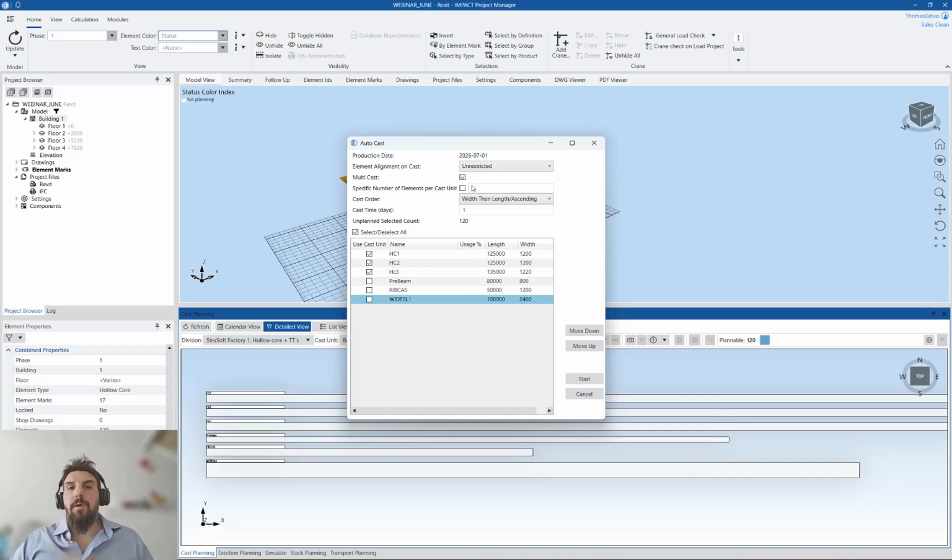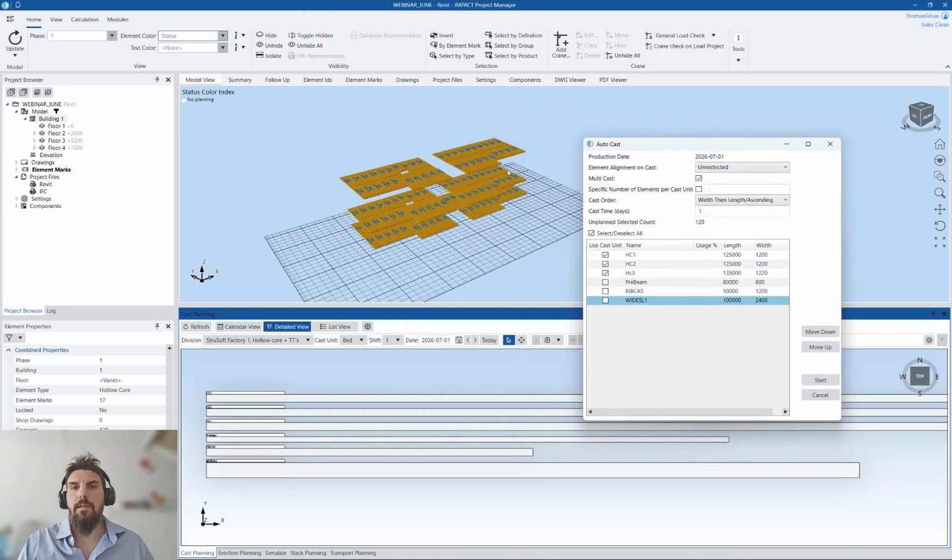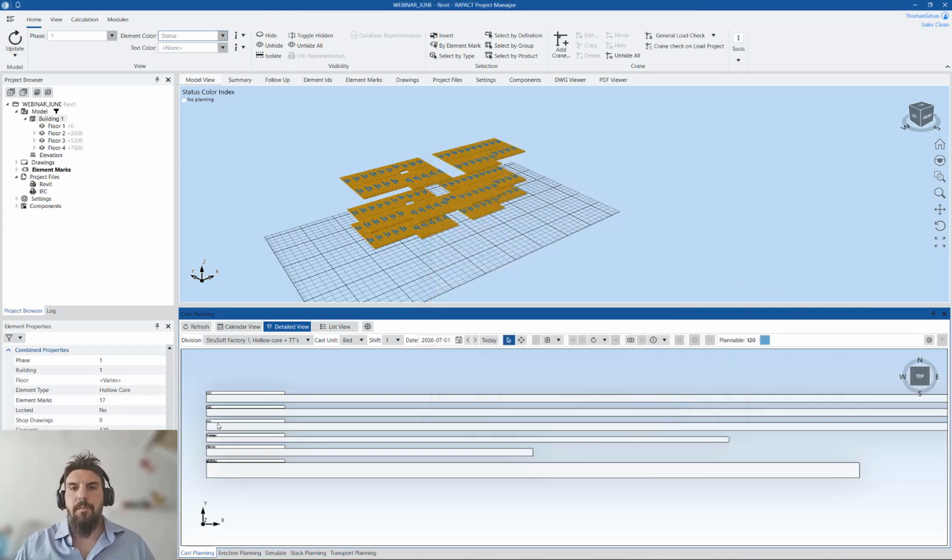Multicast is very, very important, because if you do not press that, then only the amount of Hollowcore that fits those 3 beds for 1 day will be planned. If you press multicast, all the selected Hollowcores, 120, will be planned and will continue being planned to the days above until all of them are fitted on tables. So start. I know maybe you have heard me in previous webinars say those things before, but this is a very important, let's say, information to keep in mind.